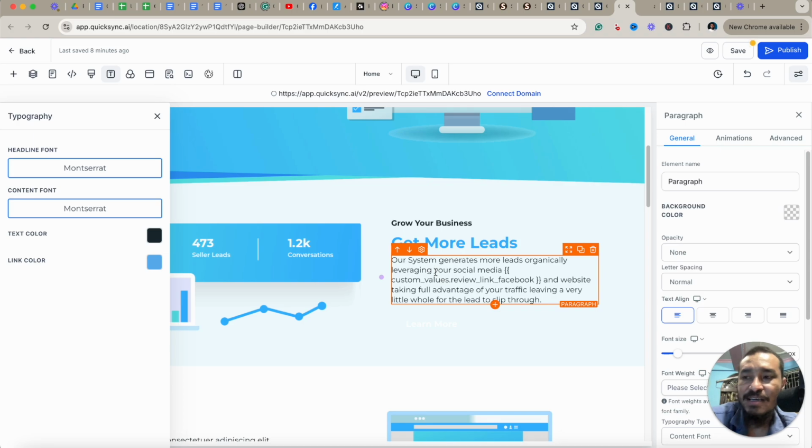So that's one cool thing again. The next thing is the page selector.